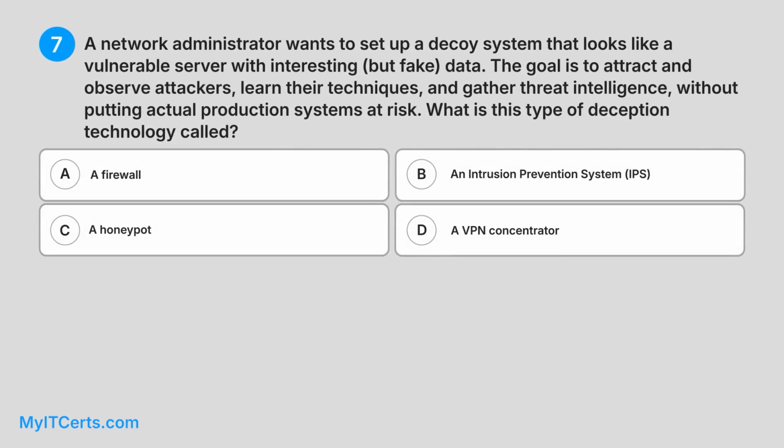7. A network administrator wants to set up a decoy system that looks like a vulnerable server with interesting but fake data. The goal is to attract and observe attackers, learn their techniques, and gather threat intelligence without putting actual production systems at risk. What is this type of deception technology called? A. A firewall. B. An intrusion prevention system, IPS. C. A honeypot. D. A VPN concentrator. Do you know the answer?